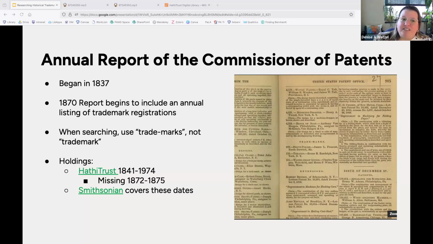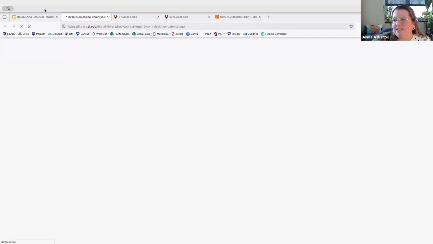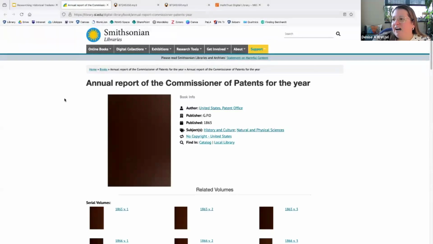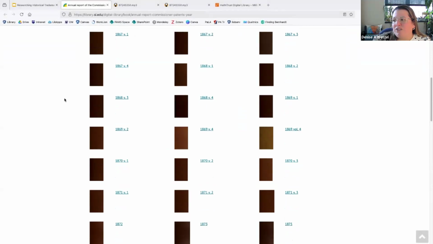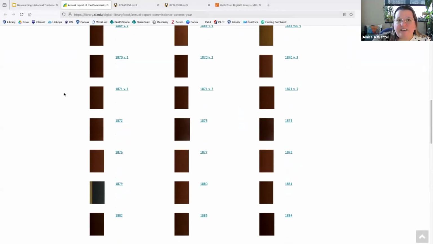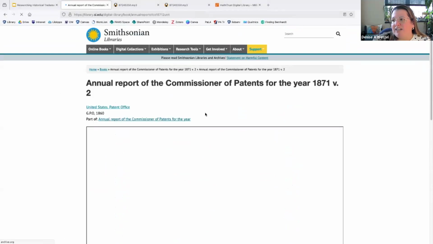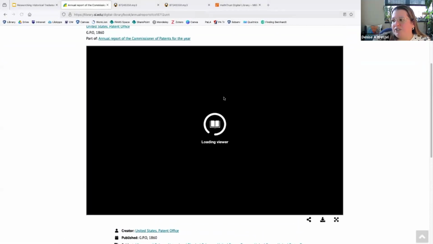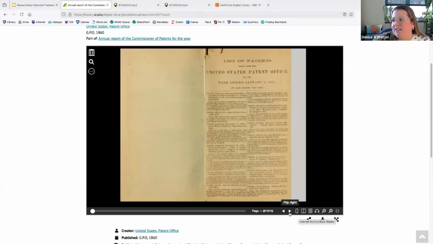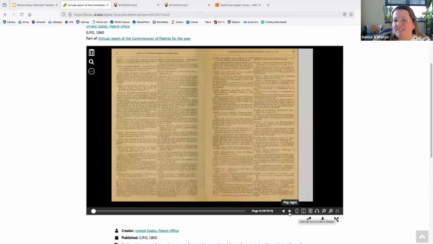HathiTrust does have 1841 to 1974. It is missing 1872 to 1875, unfortunately, which is kind of critical when you're talking trademarks because those are a lot of our really early trademarks. That being said, the Smithsonian itself does cover these dates. And in fact, if I clicked on this link, and this is one of the reasons I'm going to share this with everyone, you can actually come in here and get to these volumes of the annual report of the Commissioner of Patents. So I would be able to click on one and actually come in here to review the volume that I might be missing.